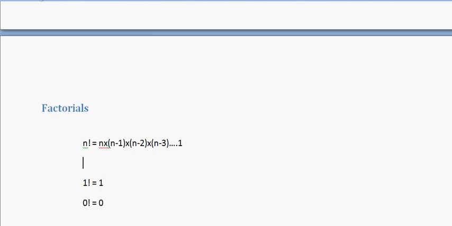So let's take an example. 5 factorial would be 5 into 4 into 3 into 2 into 1, which is equal to 120, right? Similarly, 4 factorial is equal to 24. I advise you to keep in mind the factorials till 8 or 9 factorial or even 10 factorial, right? So 1 factorial is equal to 1. This is obvious, right? But by definition 0 factorial is equal to 0, right? So this you have to remember, that 0 factorial is defined as 1.